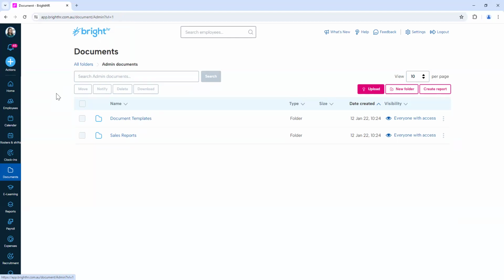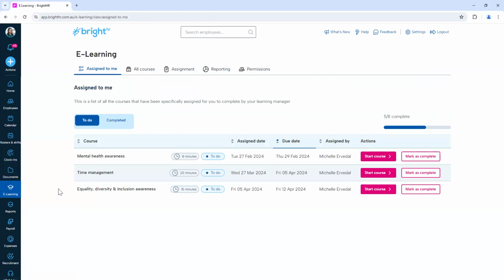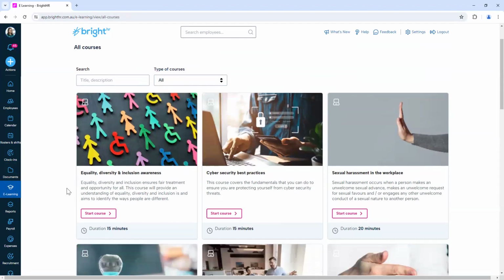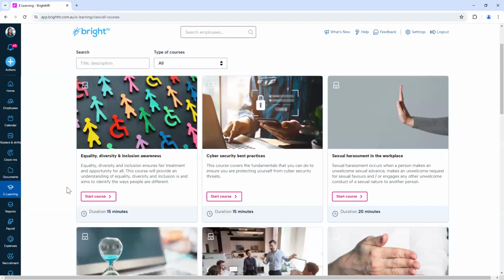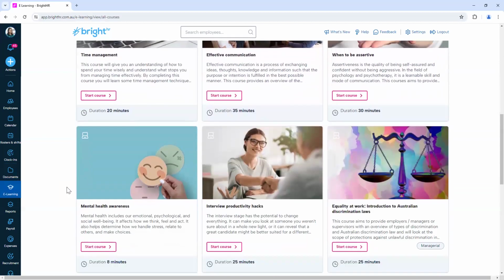Perfect. A couple of areas that we're going to have a look at today. We're going to jump into the e-learning section next. This is where we have a few training modules from a HR perspective. So you'll be able to view all the different courses under the All Courses tab. We do have them here as sort of overviews, awareness building courses. We have a few manager specific courses as well.